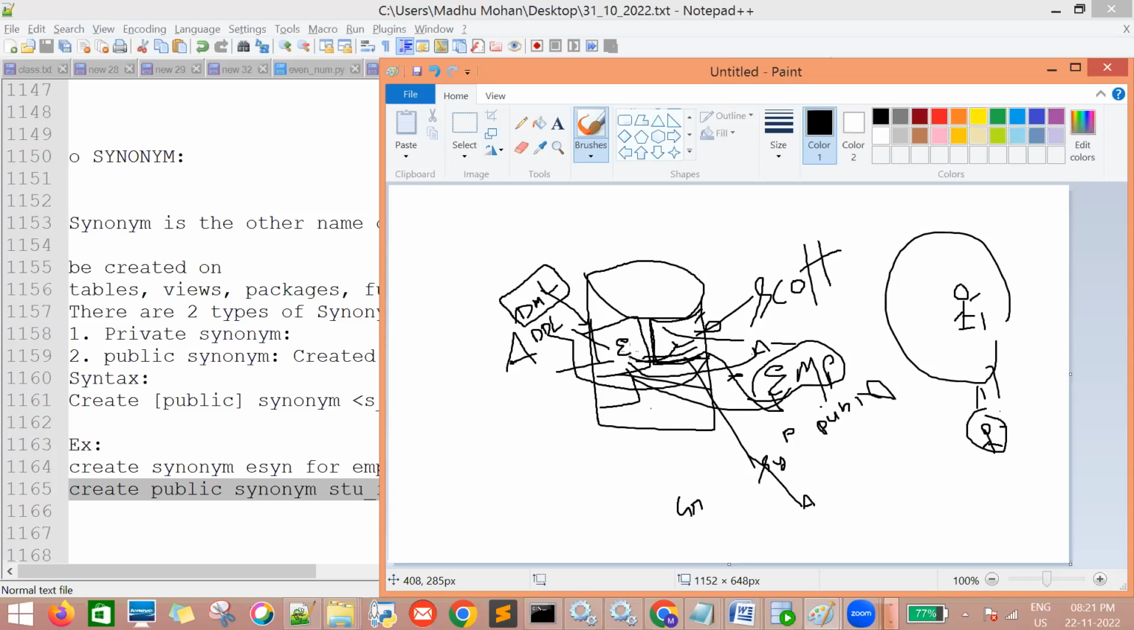Okay, but then what is the use of a private synonym? We will never use a private synonym. In real time, a private synonym is used especially with a DB link, which is a different concept. If you use a DB link, then only we can use the private one, because a DB link is for connecting one DB to this DB.